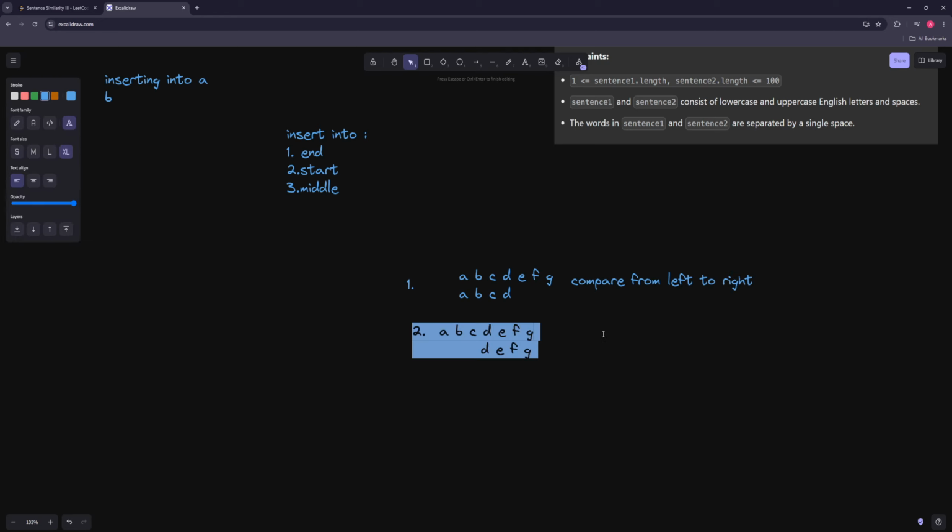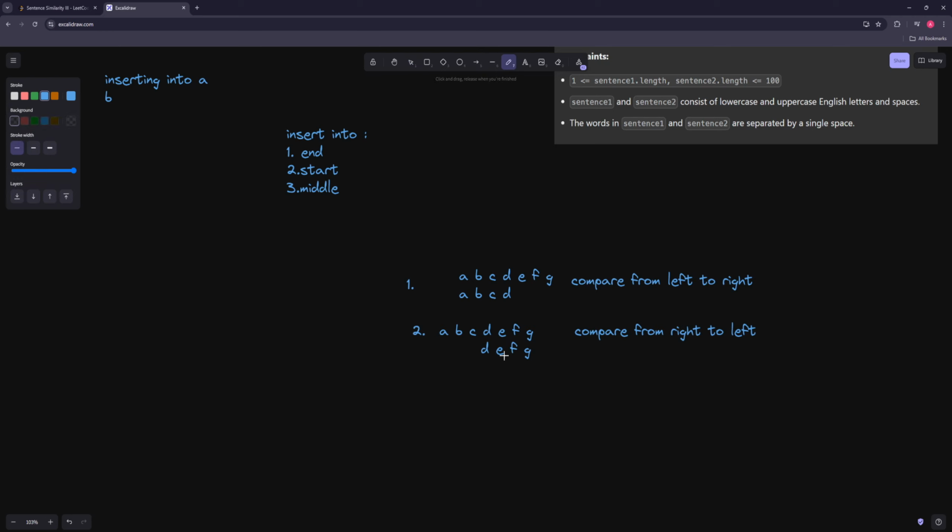And then here we compare from right to left. If we're comparing right to left, and once again we run out of bounds in sentence 2, so these are the same, these are the same, these are the same, these are the same, and then we're out of bounds, then we know this is possible. So for one of these two cases, you can just do a for loop and compare from the start or the back.